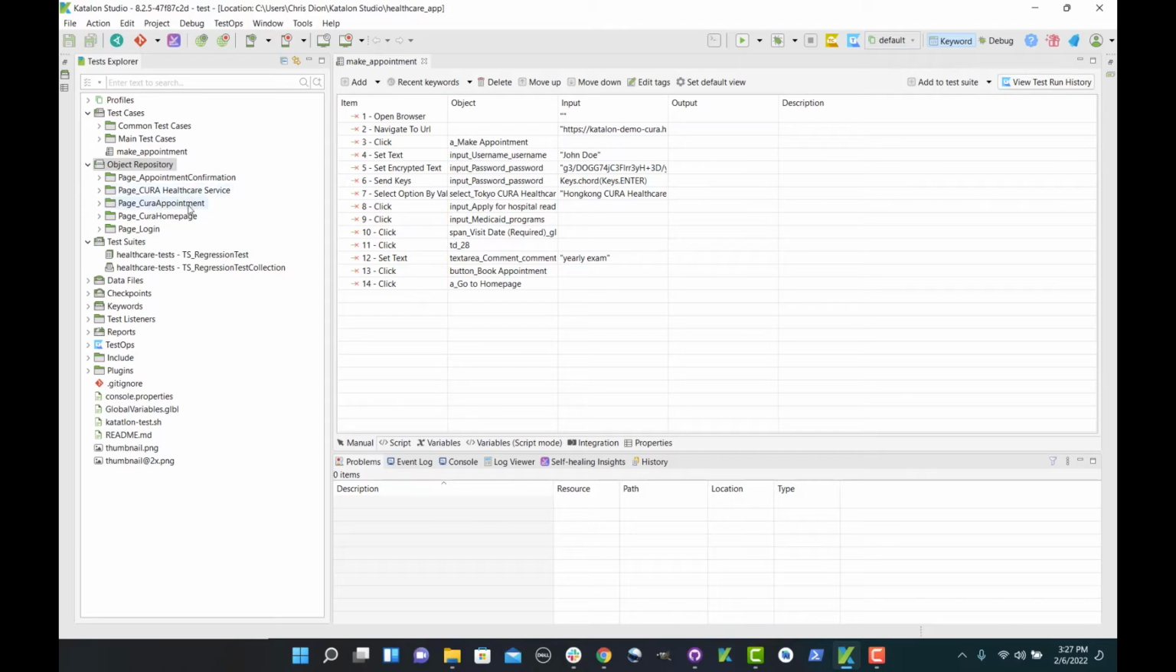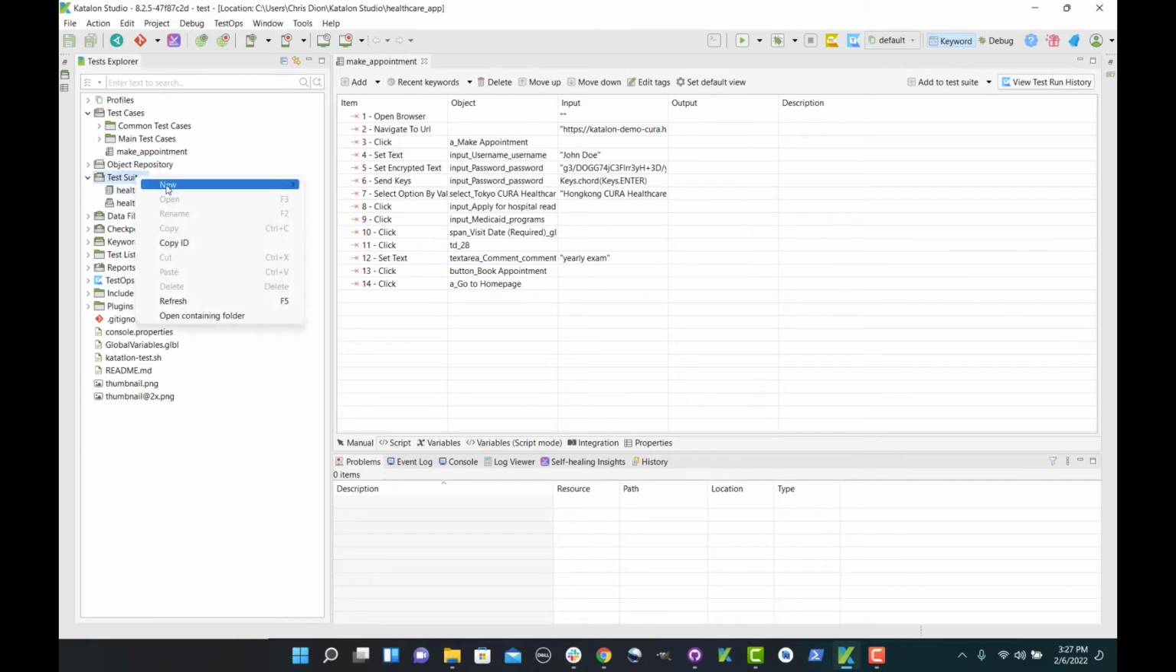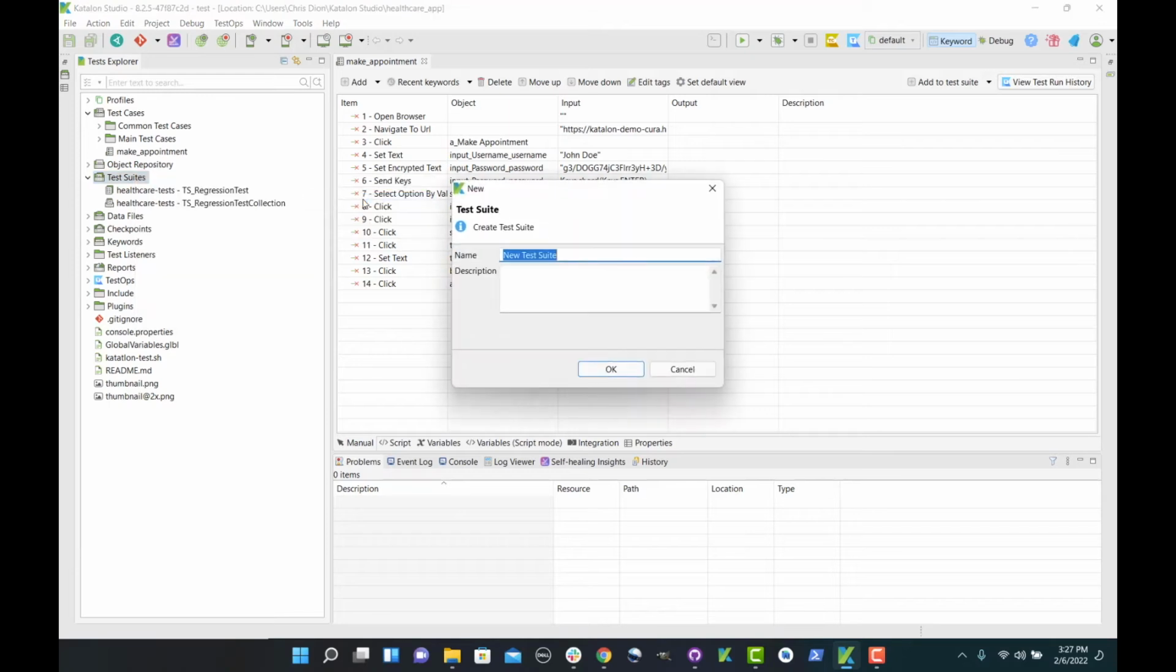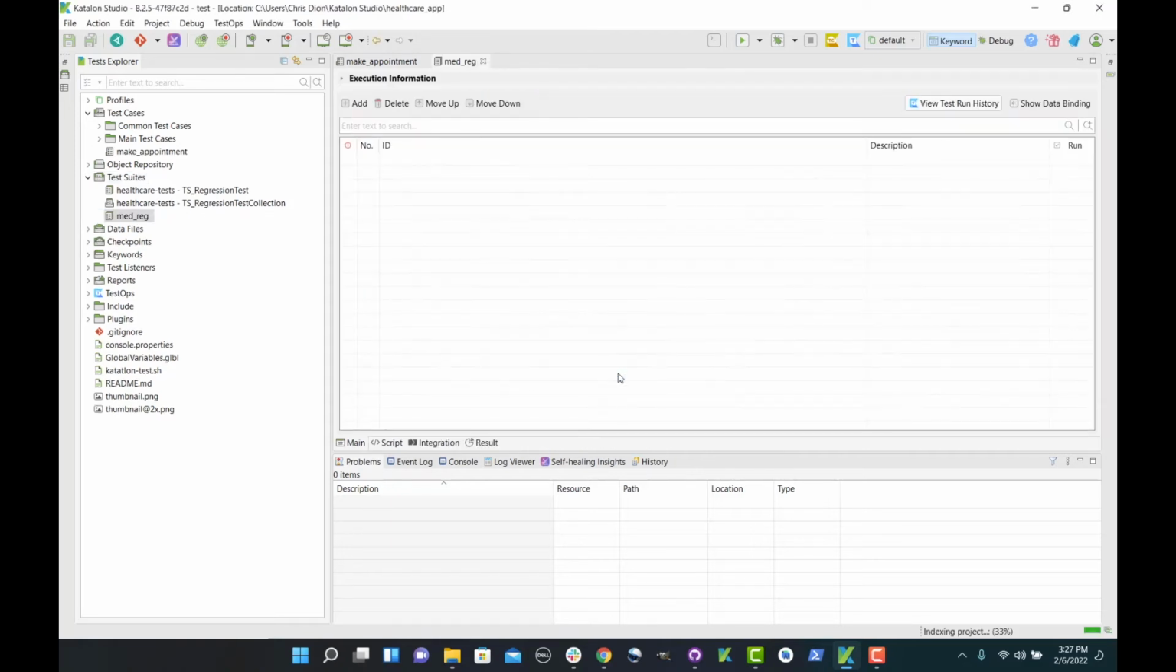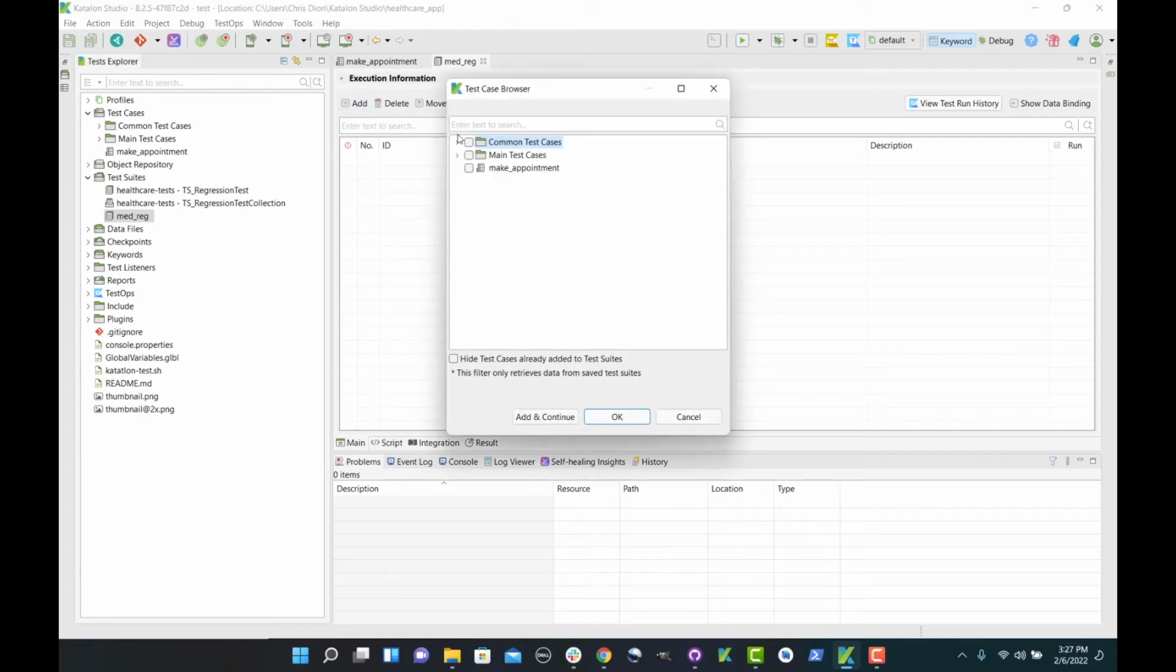We can start seeing another object repository shown for us. And if we wanted to play back our test case in front of us, we can simply click on this button. However, if we're going to do that, we might as well add this to a test suite. A test suite is, again, just a collection of test cases. So we'll create our own little test suite, and from here, we can call it med regression, something like that. Now all we need to do is add the test case that we want.